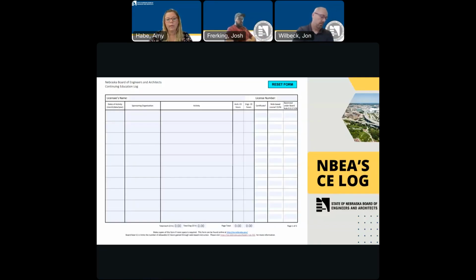The board has a CE log template. It is located on our website, again, ea.nebraska.gov. This log really has all the information that, again, the rules state and that we went over in this last slide. So the date, the organization, activity, hours, do you have a certificate, web-based? Is it restricted per that rule 9.3.1 that we've already gone over?